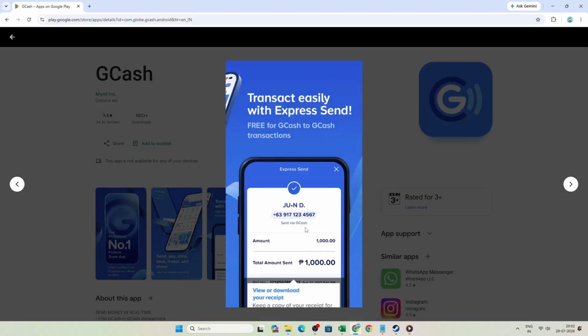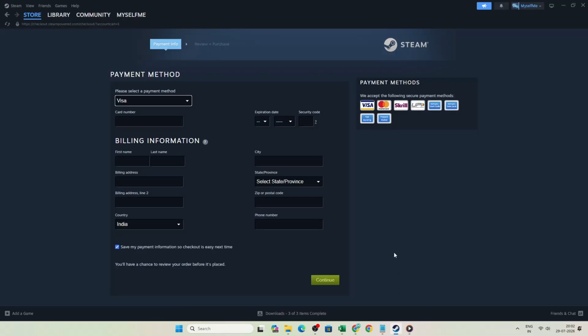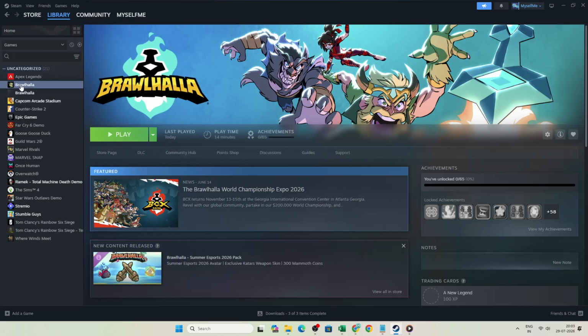Once the payment goes through successfully, the game should instantly be added to your Steam library, which means you can download and play it right away. If the game doesn't appear immediately, give Steam a moment to refresh, then check your library again.